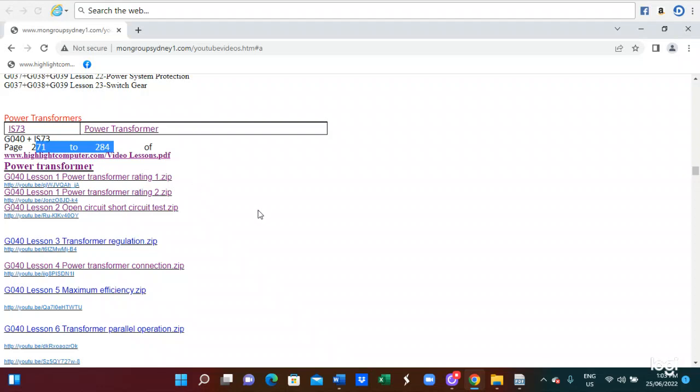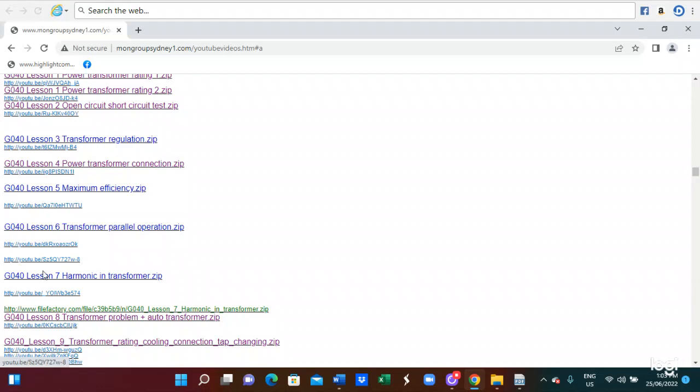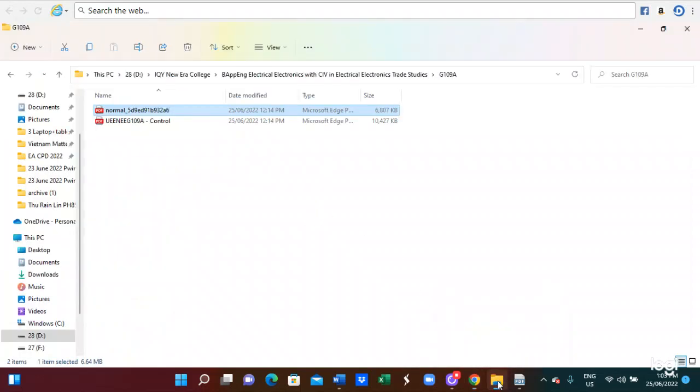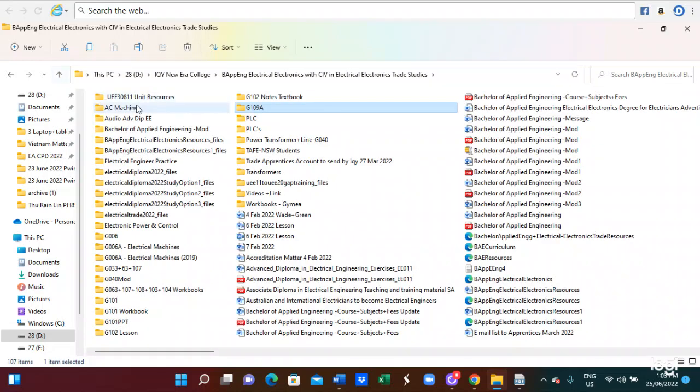Those are the written notes for the video. Then you have to view the whole video. View the video and read the notes from page 271 to 284. So this is for the advanced diploma in electrical engineering. I told you what to study. And then regarding the Bachelor of Applied Engineering, we have to do G102, AC circuit, AC principle, lessons 4 and 5. Today I will explain.